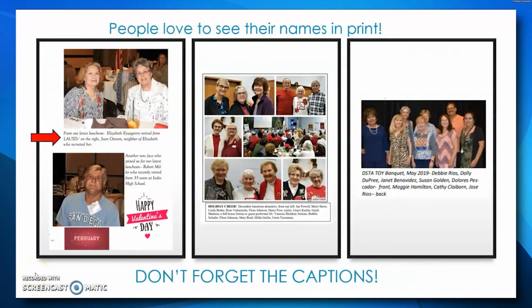The 3 examples here, taken directly from some of our division newsletters, take the use of photos to the next level by adding captions. People love to not only see their photos, but their names in print. So don't forget to identify the people in your photos with short captions beneath the images or to the side of the images, as you can see in each of these 3 examples.